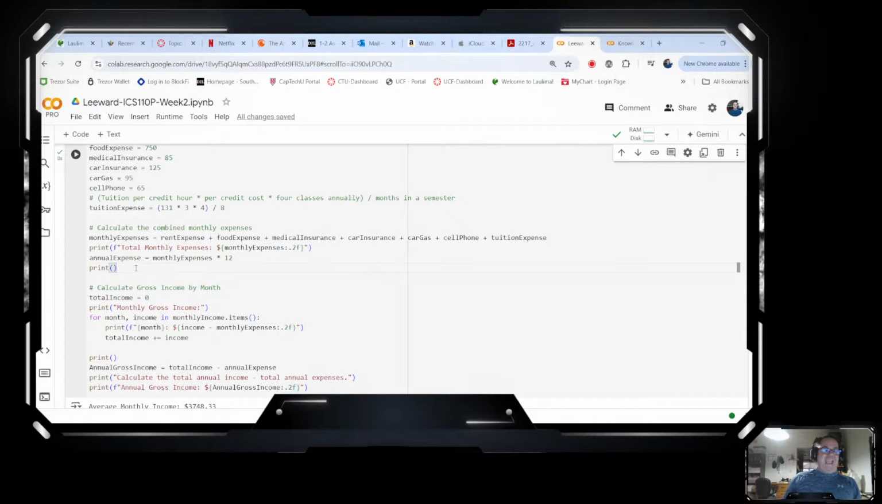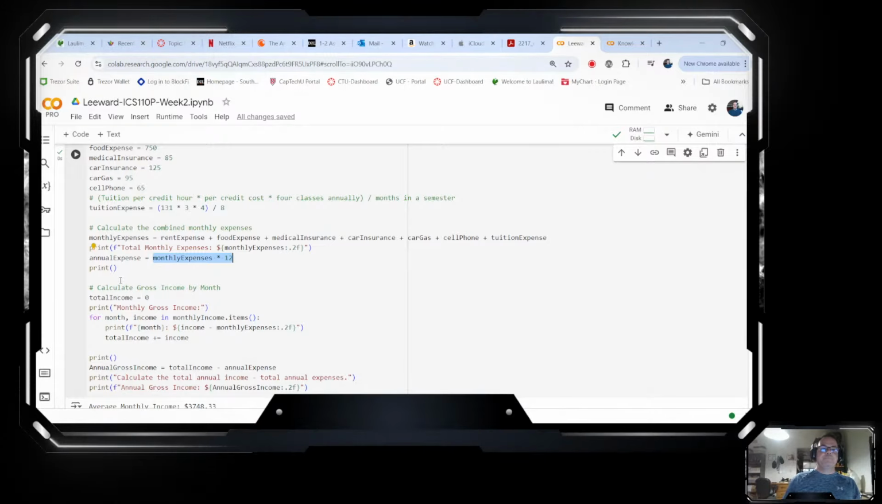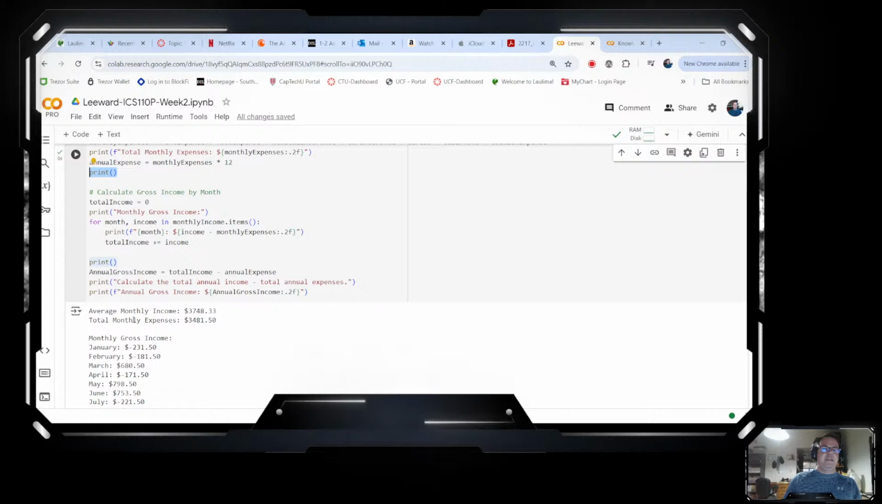And we're going to figure out our annual expense. So we take our monthly expenses and we multiply it by 12 because we're assuming that the expenses do not change on the monthly basis. They're pretty static. We'll go ahead and get a blank line and then calculate the gross income by month.